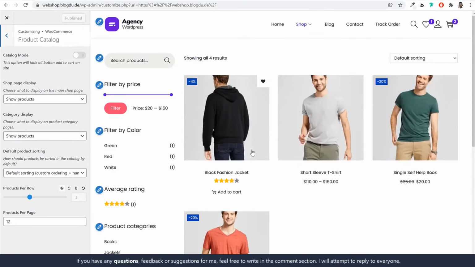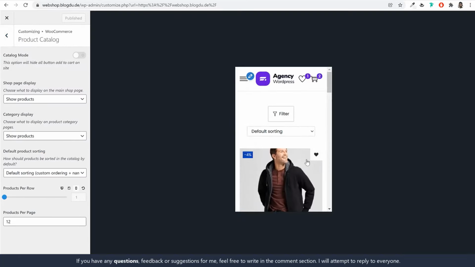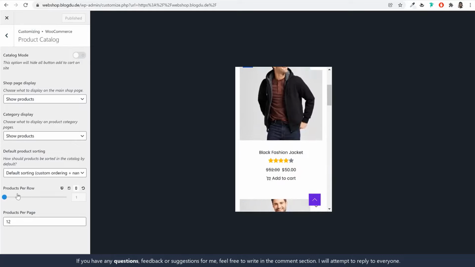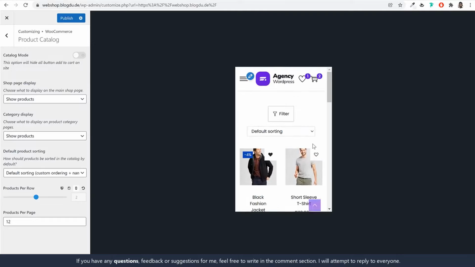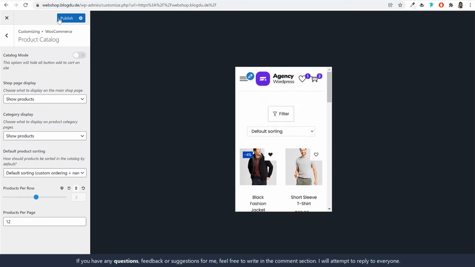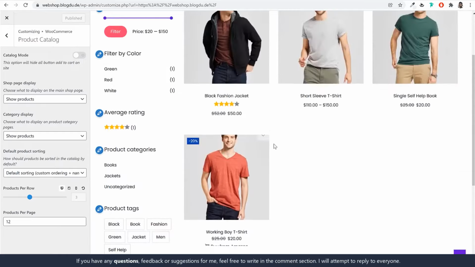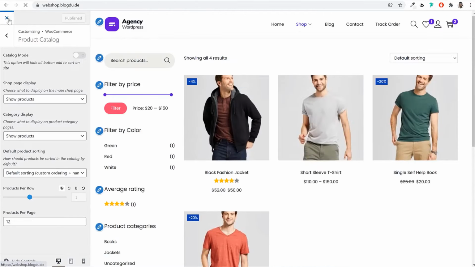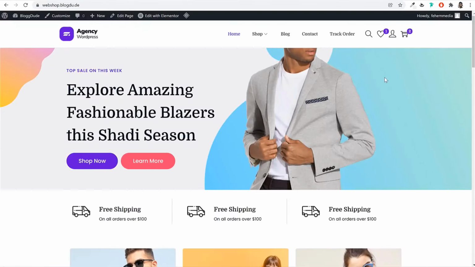Okay, under product catalog, if I see this website on a mobile phone, this is how it is looking. Now for mobile phone products per row, I can make it 2. Okay, let's increase this to 2. And now as you can see, it will display 2 products per row on mobile phone. So you can set this and publish it. Again, come back to desktop. Rest everything is looking absolutely fine. Let's cut this. And with this, we have completed this tutorial.